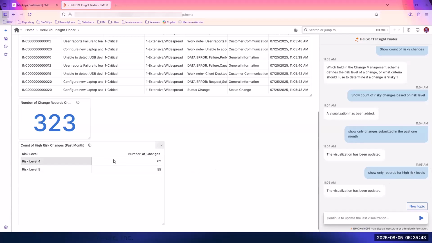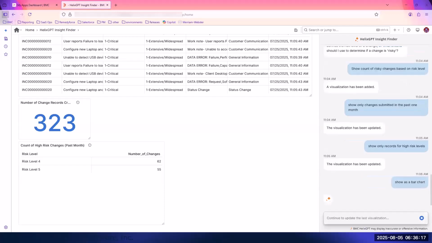Remember, there are 5 risk levels. Now it's determined that 4 and 5 are high risk levels, and it has given me records just for those two. It also changed the visualization from a bar chart to a table. But this is the nature of large language models. If you specify that you want the visualization to be maintained, you can do that. Otherwise, it can change the visualization. If I wanted to see it as a bar chart, you can always enter a follow-up prompt to show as a bar chart.